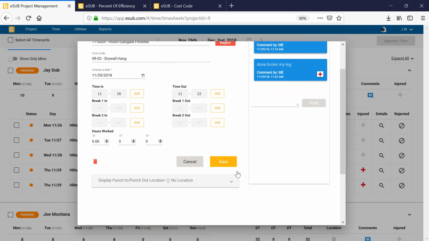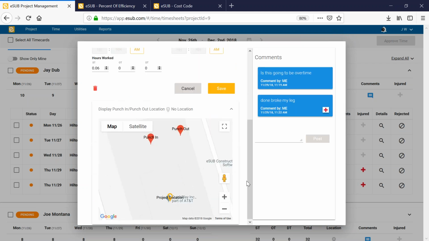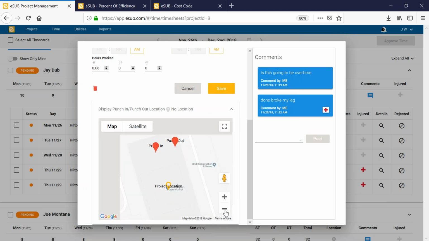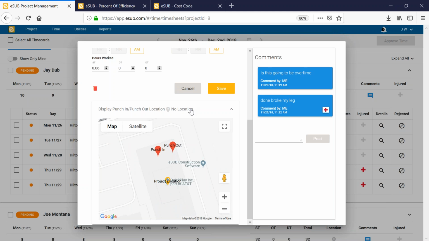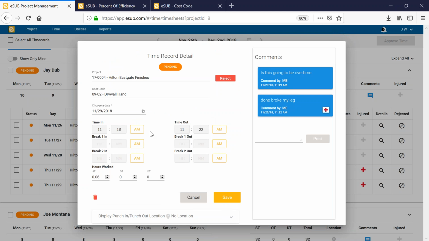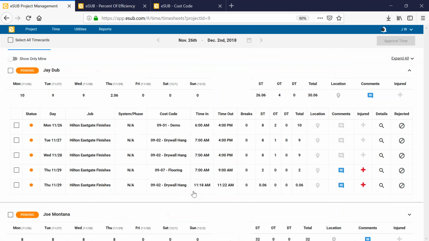Also, I can come in and see the location of where they were when they punched in and punched out versus the project location. As my boss can see, I'm right here in the office where I should be. If I needed to, I could edit any of this information as far as time in, time out from the back office. I could update my cost codes, change my dates or my projects. I could reject and or approve the time as well.